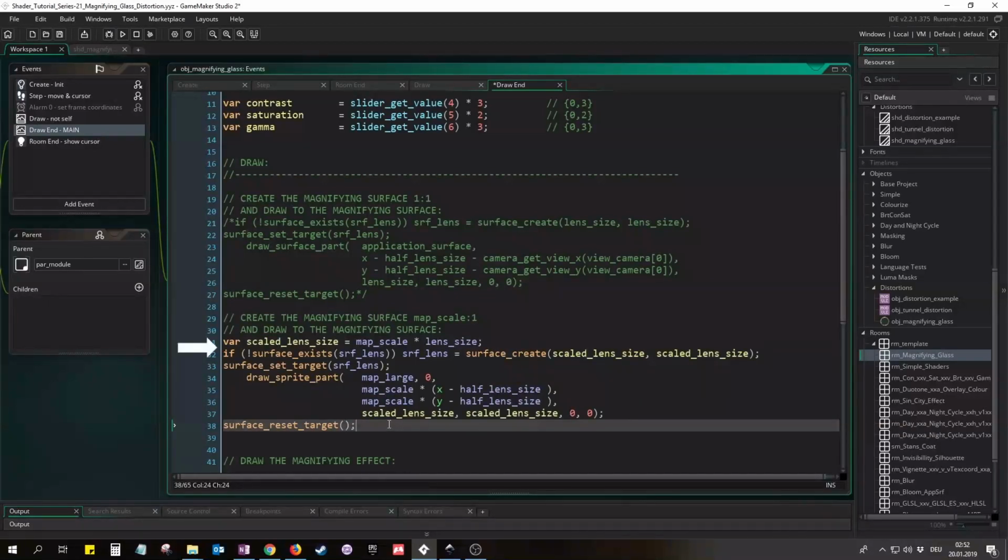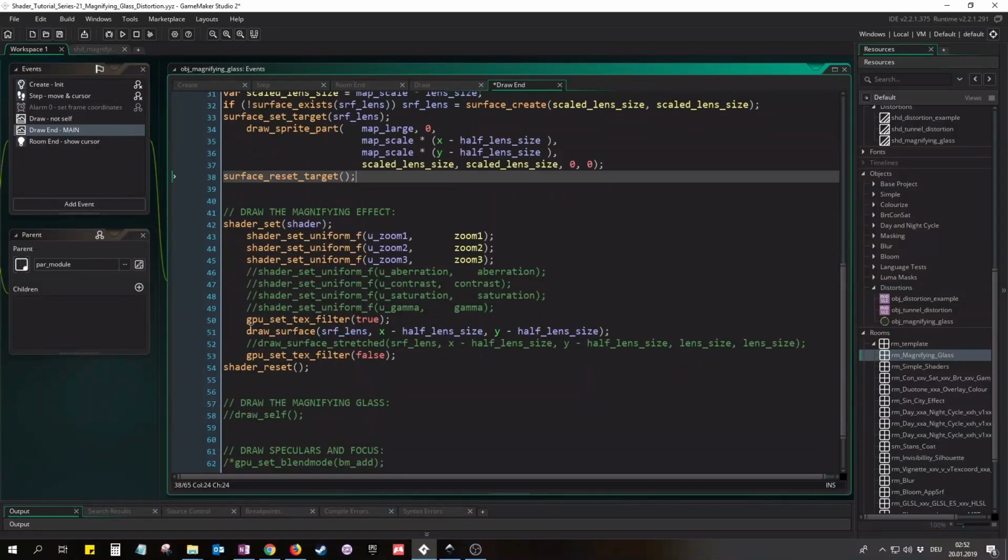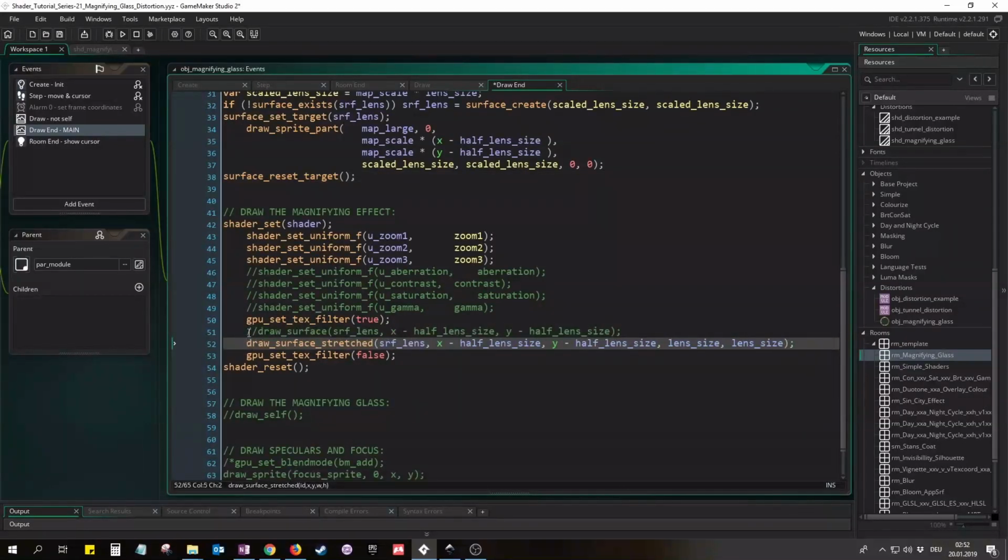This means the surface dimensions need to be multiplied by the map scale factor. Then we need to use draw_sprite_part instead of draw_surface_part. We're drawing the larger map sprite, and we need to multiply the coordinates of the upper left corner of that part and the lens size by the map scale factor as well. And further down within the shader block, we now can't just draw the surface as it is. We need to draw it scaled down to lens size.